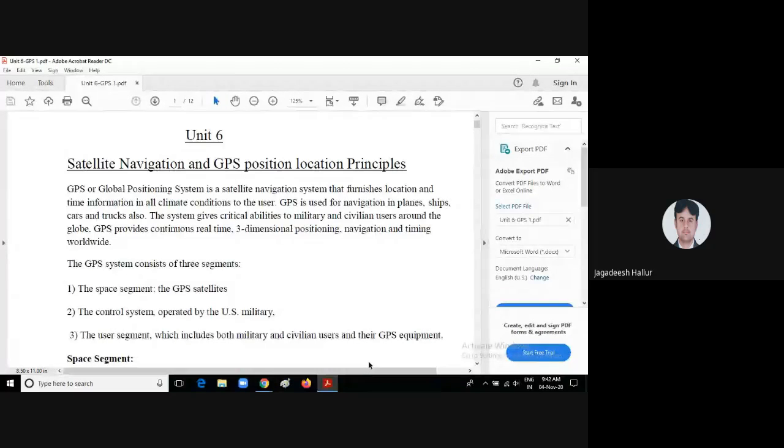The system gives critical abilities to military and civilian users around the globe. GPS provides continuous real-time three-dimensional positioning, navigation, and timing worldwide, 24/7, for military and civilian users and for satellite navigation. For this, three segments are used. The three segments are the space segment, the control segment, and the user segment.